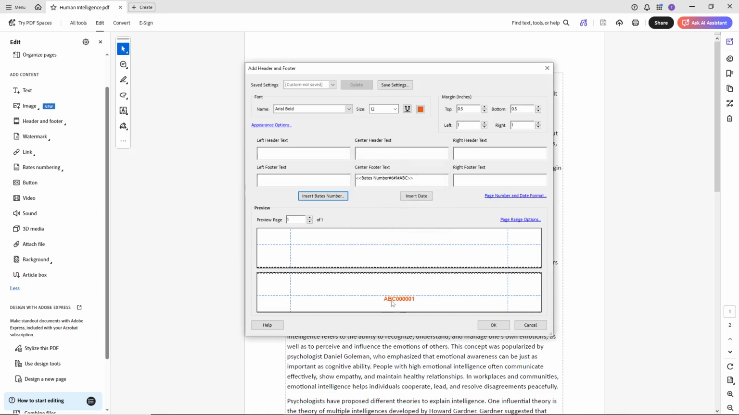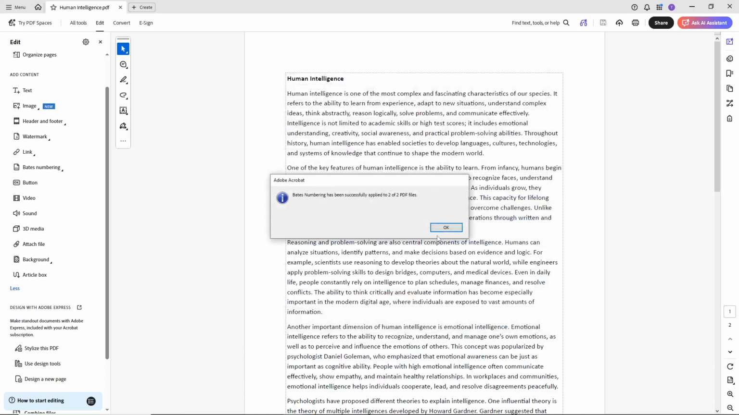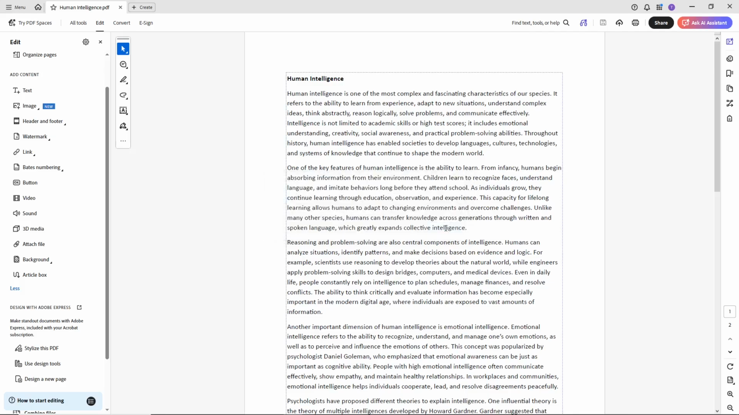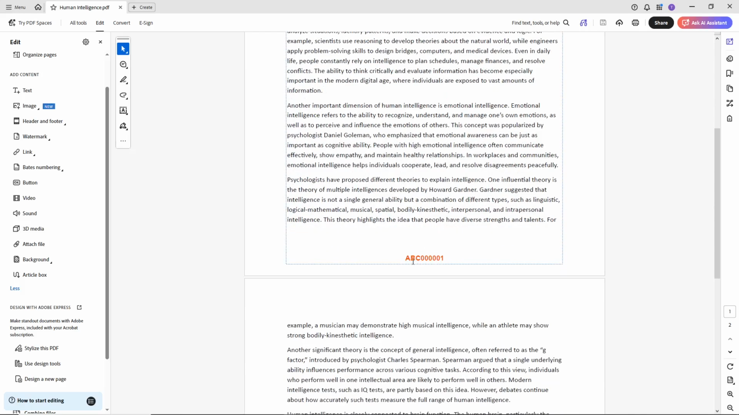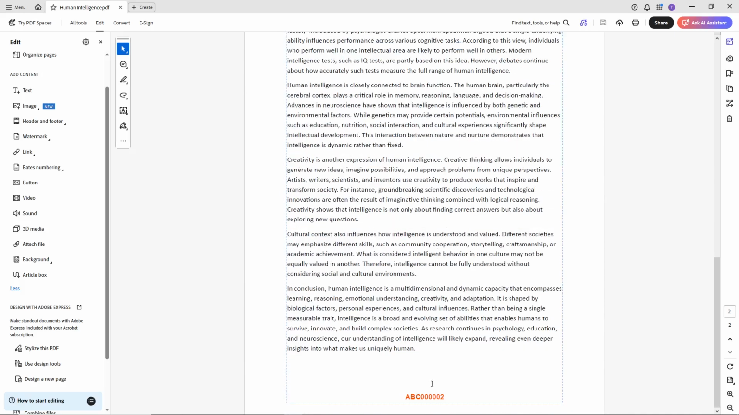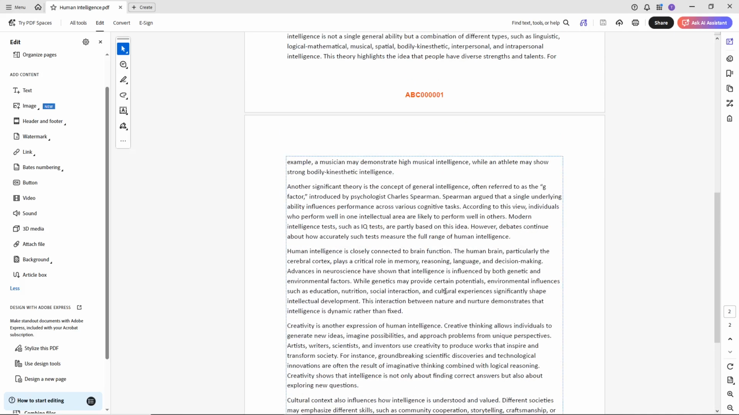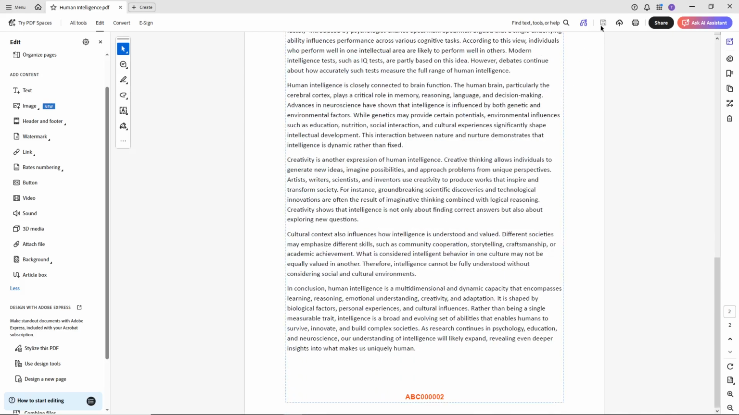You'll then need to click OK again to apply the numbering to your selected files. Click OK one more time to finalize and close the dialog boxes. The numbering will now be applied to all your selected PDF files. In the upper right corner, click the Save button to save your changes. Your documents now have professional Bates numbering applied across all pages and files.